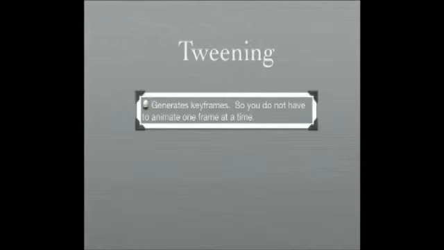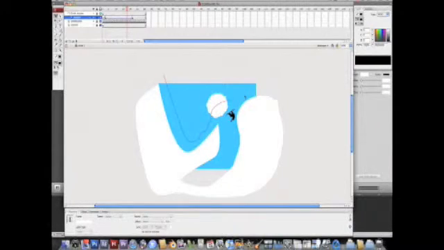Tweening generates keyframes, so you do not have to animate one frame at a time. Flash has two: shape tween and motion tween. Another thing, when you're working in Flash, let's say you're importing images into Flash, it will take anything: JPEGs, Photoshop documents, GIFs. You can even make your own GIFs inside Flash.